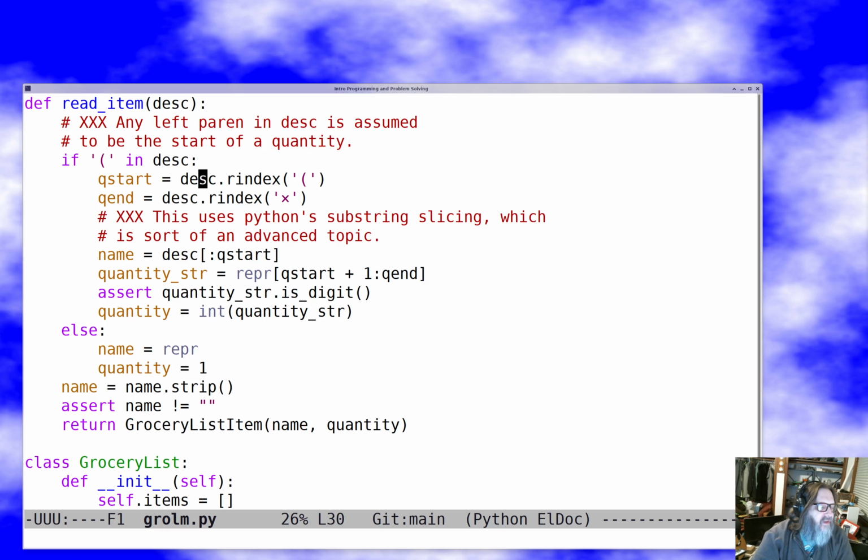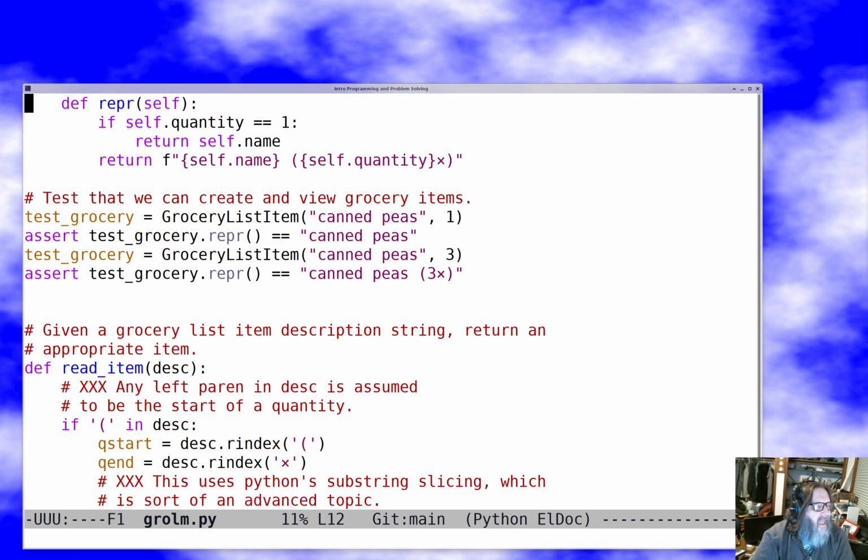If there's no parentheses in there, then we assume the quantity is 1. And we're going to strip the name because it might have white space in it left over from messing around. We'll make sure the name isn't empty because that would be bad. And we return a grocery list item with the new name and the new quantity. And there we go. We got a thing. So that's the thing that reads an item.